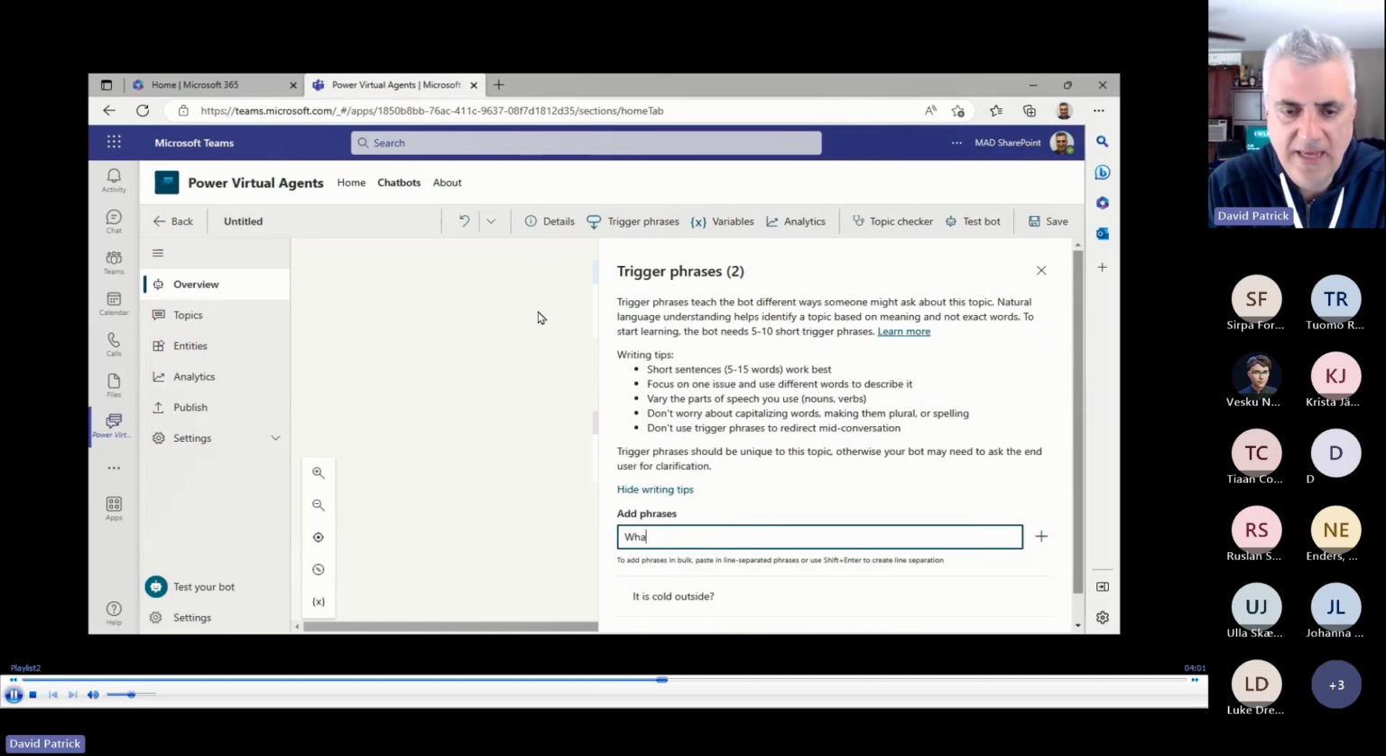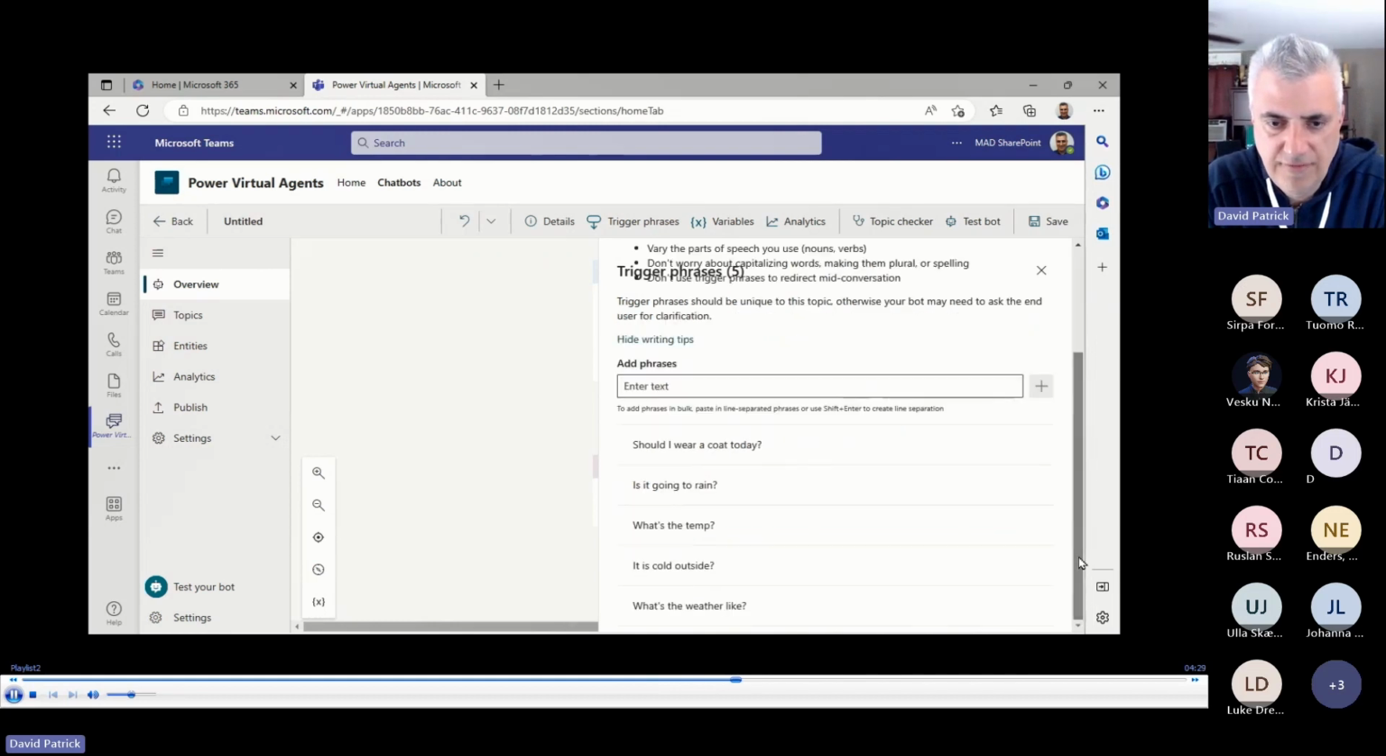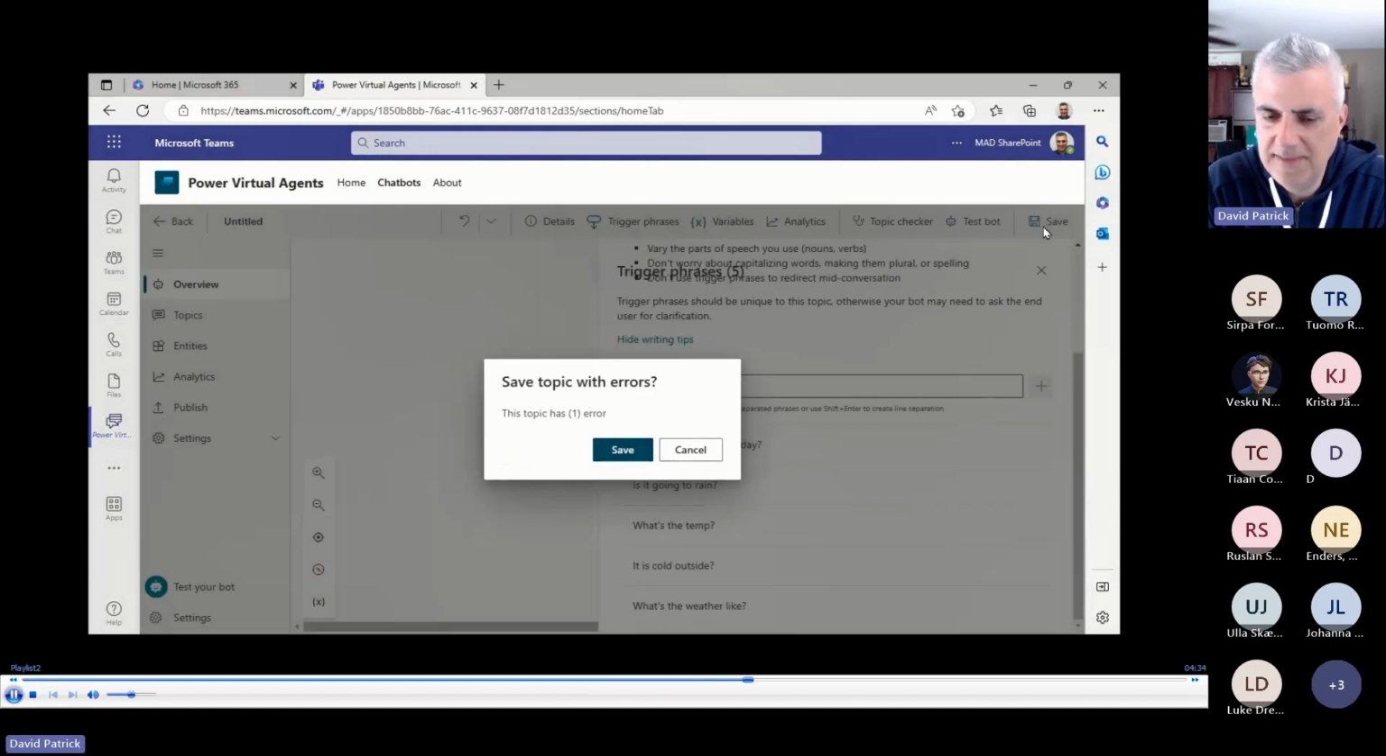But in this one, we're adding phrases. So I'm sitting there, is it cold outside? These are all the trigger phrases. What's the temp? Is it going to rain? So if anyone asks any questions like these, my bot should recognize that we're not asking about hours anymore, but we're asking about the weather. Should I wear a coat today? Oh, that's a good one. So I added 5 different trigger phrases. There they all are. Notice I didn't ask about hot at all. So we're going to keep that in the back of our mind.